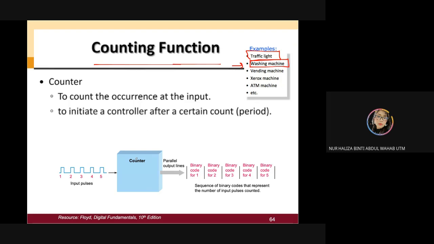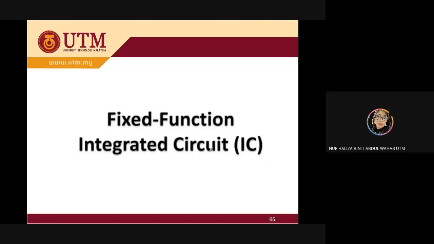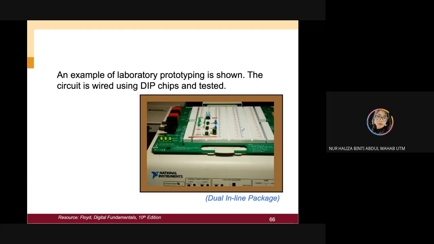So from the basic gates that you learn, you can create all of these. Developers that create the traffic light and the washing machines need to know the basics of digital logic. And then fixed function, about the IC or integrated circuit. So this is the example.